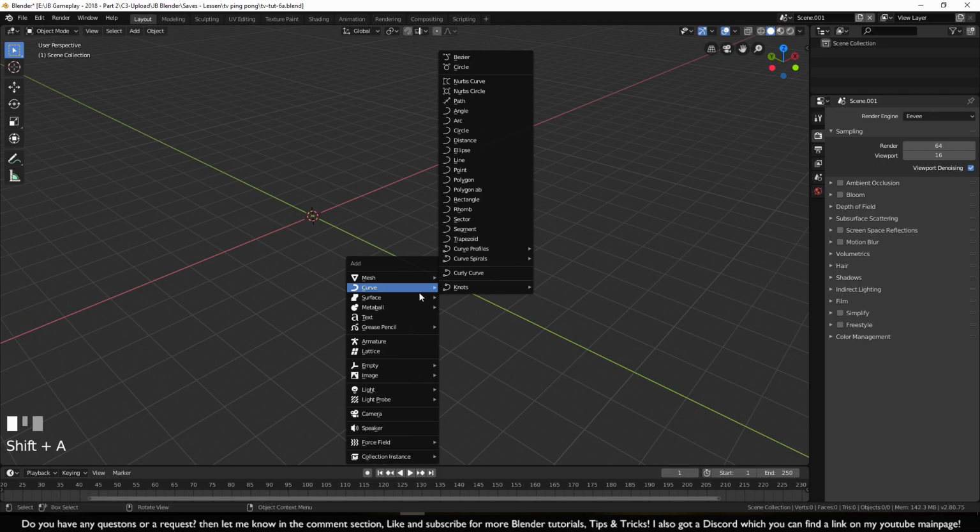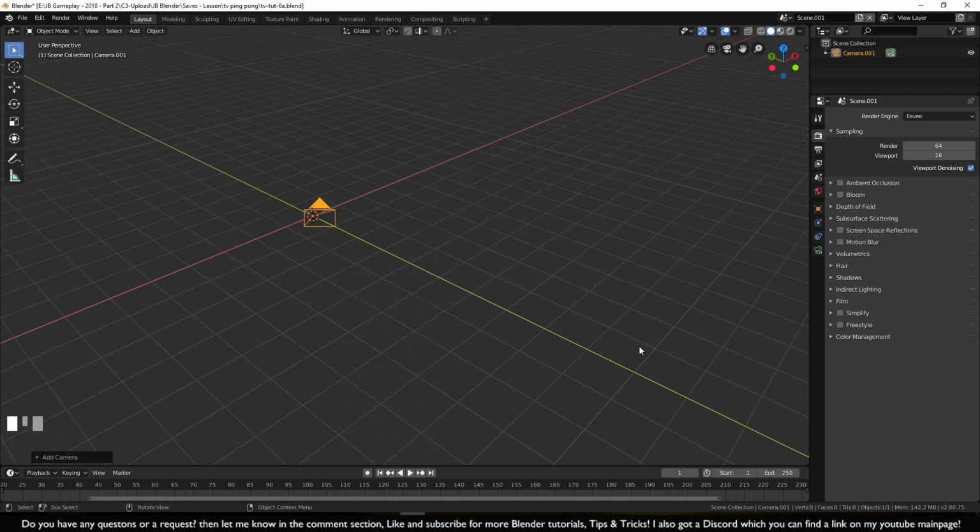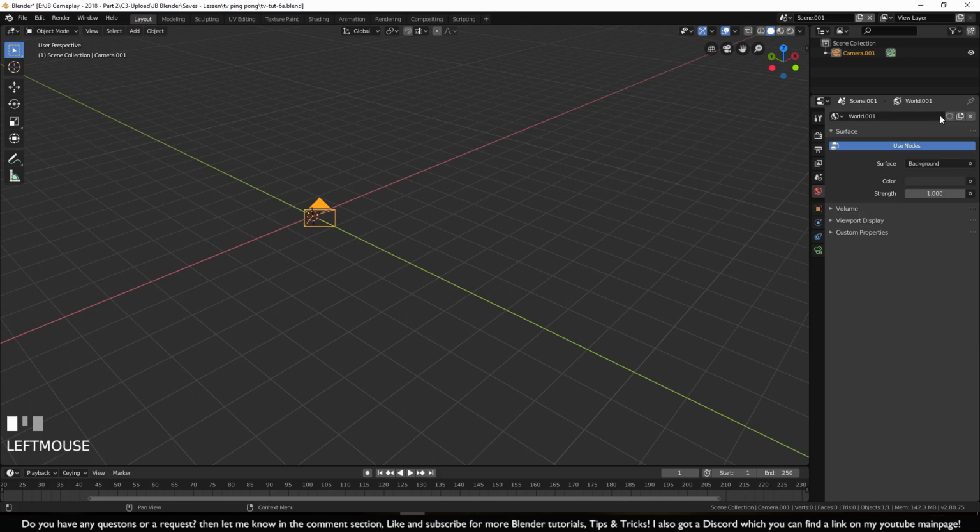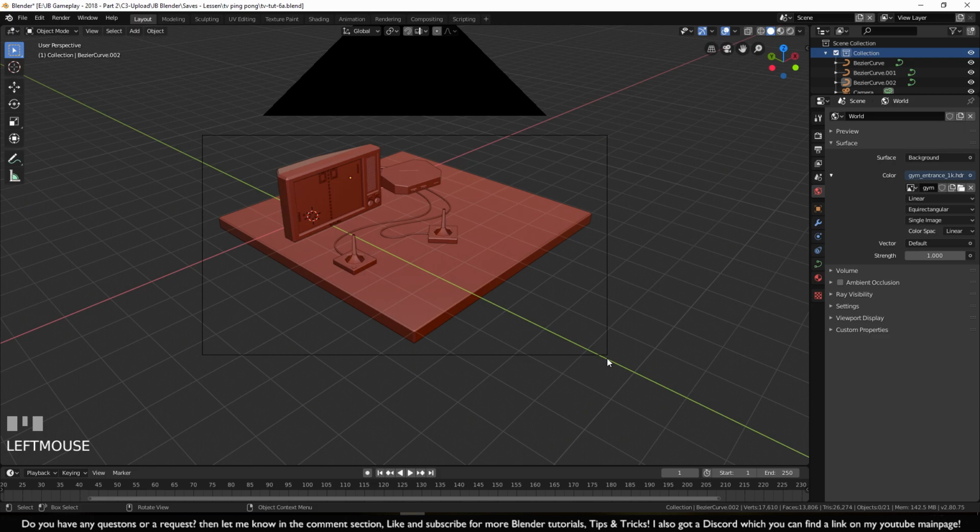We're only going to add in a camera. Don't do anything with it. Then we're going to go to this world setting here. Add a node. Put this all the way to black. Then go here, back to scene number 1.